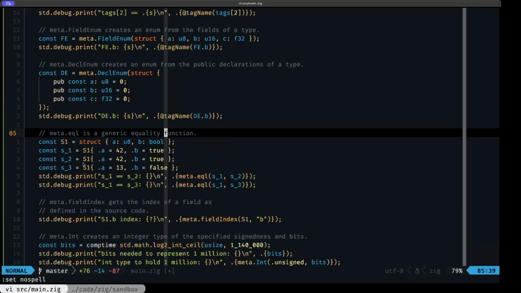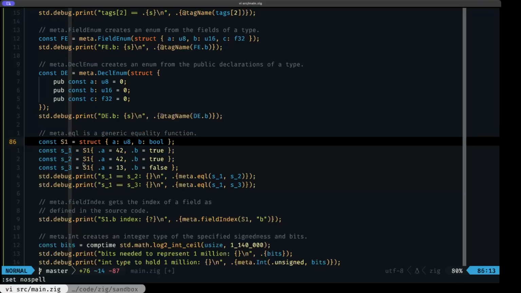Here, we're going to be looking at meta.equal. This is interesting because, precisely using many of these tools that we have seen, the meta namespace provides this equal function that can test for equality of different types, but both of the arguments that we pass in have to be of the same type, which is expected in an equality test.